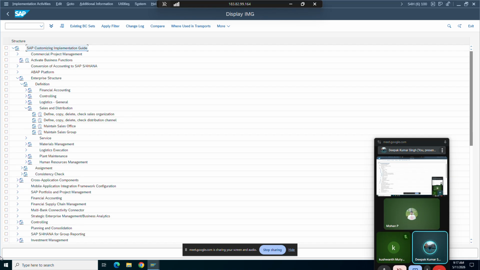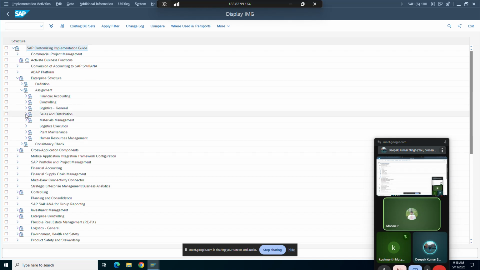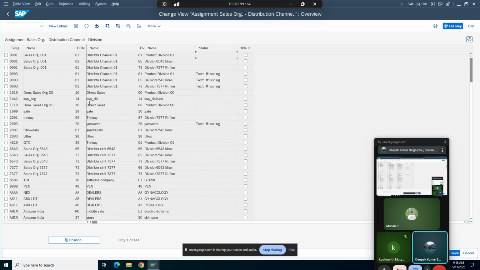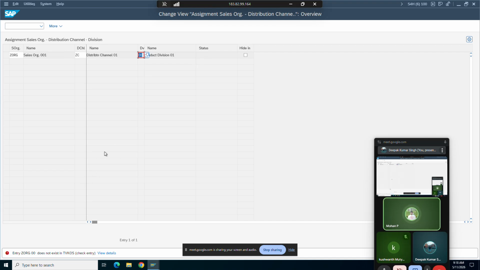Right? So basically, you will do some sort of an assignment, right? Yes, we have to go to the assignment. In the definition part, you will not find it. So you have to go to the assignment, under sales and distribution, set up sales area. So for time being, let's copy and we will change it to our own. We want ZORG, we want ZC, and we want 00.